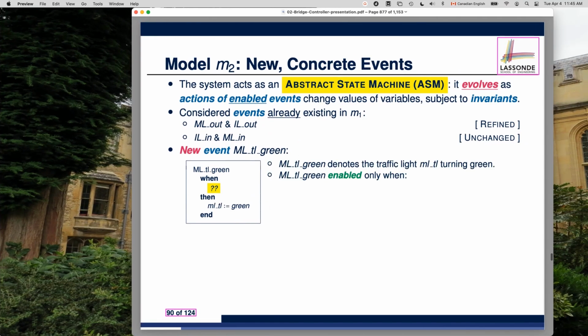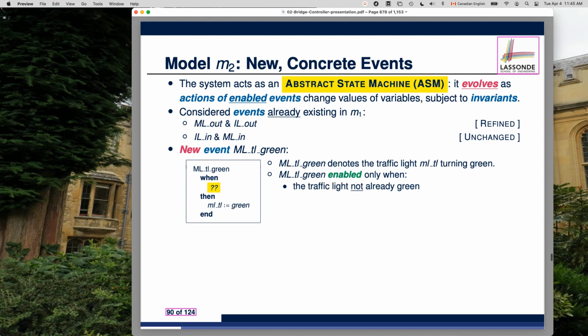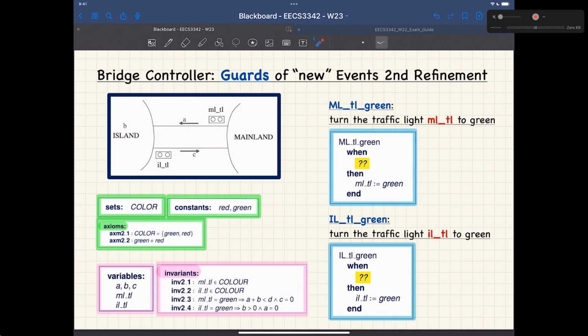Okay, all right, let's now see the hints one by one. So MLTL should be enabled when, number one, the traffic light should not be already green. It doesn't really make sense to turn green into green. All right, this one is easy. Why don't we write it down first? So this one here is going to be, okay, the first one, of course, MLTL itself is not equal to green. Or you can say it is red.